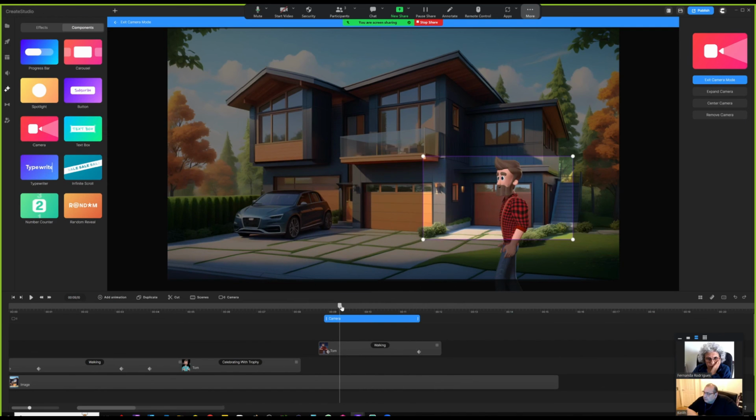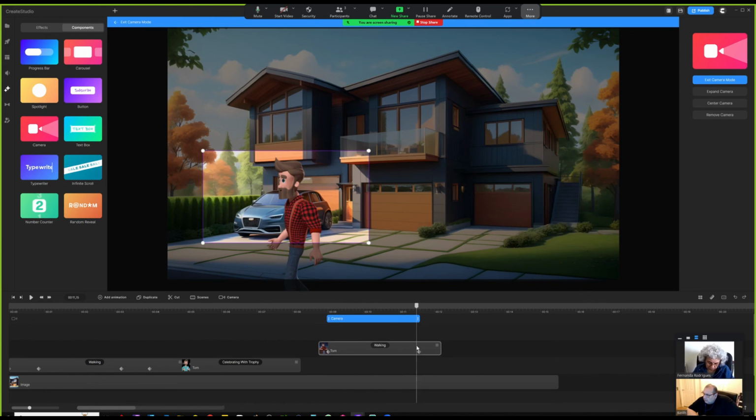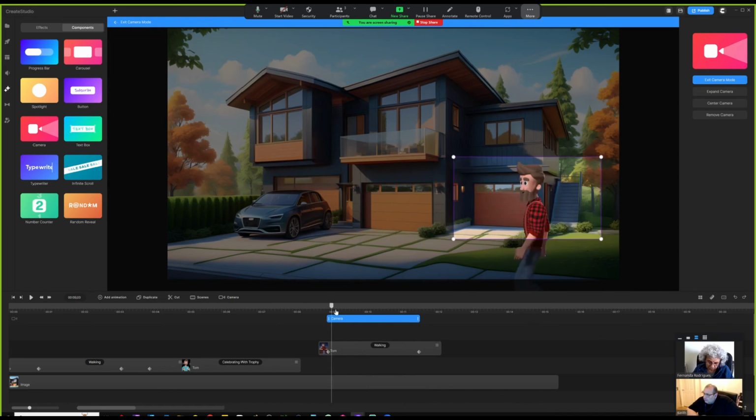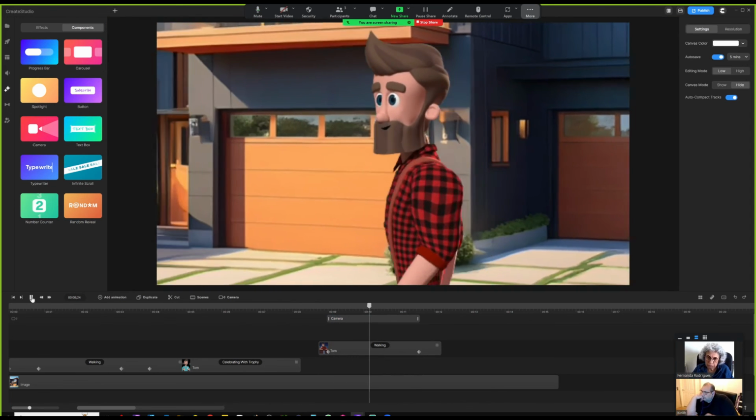So how can you get the camera animation to follow along your character is to have your camera start where the first keyframe of your character is, and it basically ends here on the second keyframe as well. This way, as you can see, the camera is following along this guy. Now let's see this in action. Press play. Here we go. Look at that.